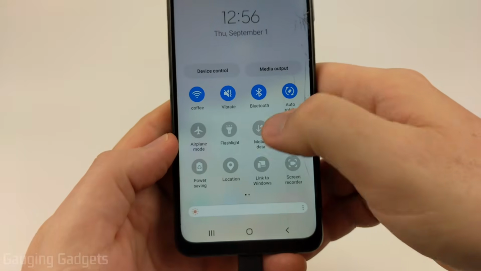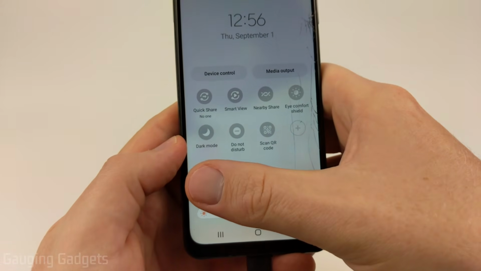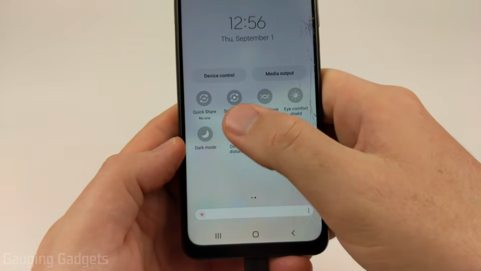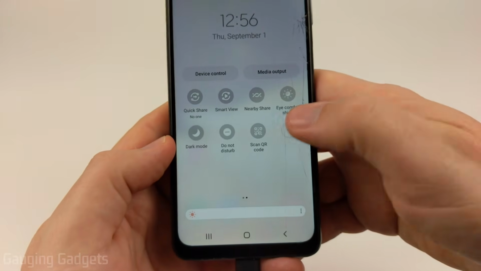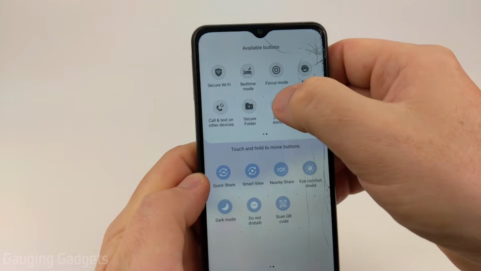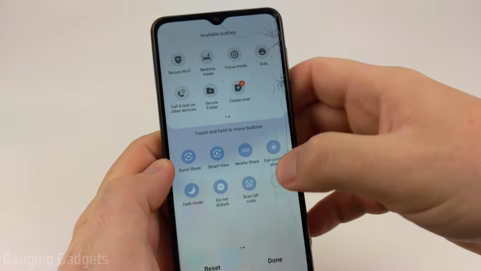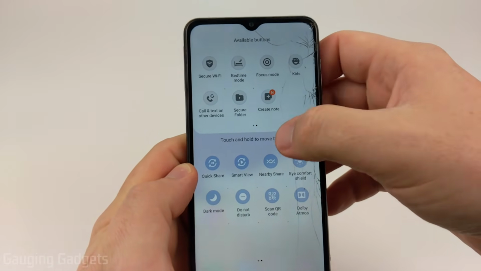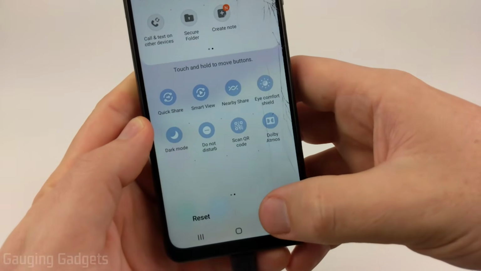Now, if you don't see it on this first screen here, you may have to swipe to the right. And if you still don't see Screen Recorder in this list right here, hit the plus button. And then you just want to find it in the available buttons, then hold the button down and move it down so that you have the Screen Recorder in your active buttons. From there, just hit done.